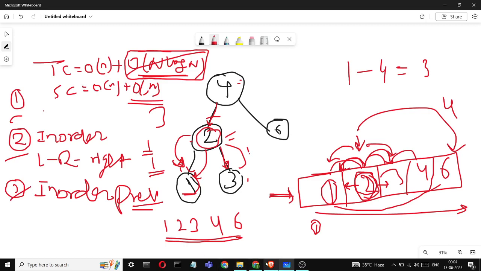Let's see the code for the optimized one. In the optimized one, this storage space will be eliminated, so you will have only order of h space complexity to traverse, and time complexity will be order of n, like a simple in-order traversal. Optimized one, let's see the code.